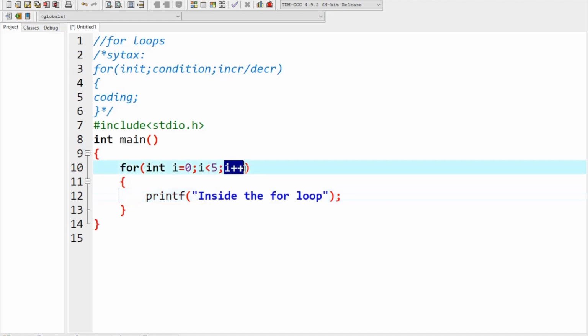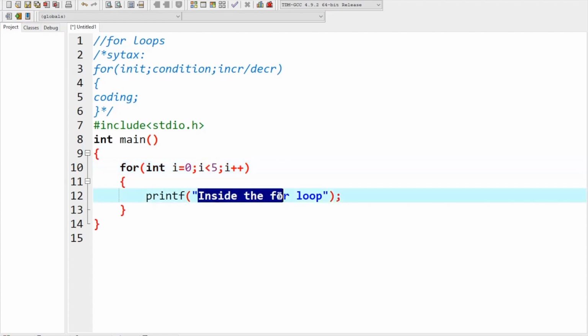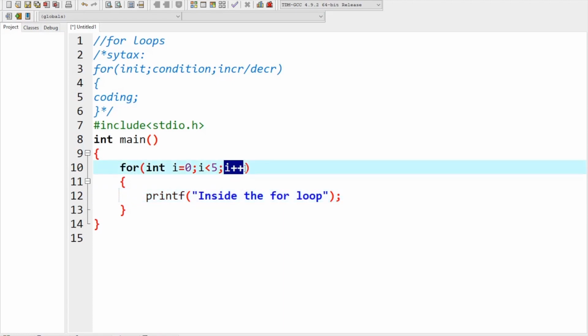2 plus plus, 2 plus plus would be 3. 3 less than 5, true. So it will come inside the for loop and it will print this value. And next 4 plus plus. Okay, this is 4, right? So 4 plus plus is 5. 5 less than 5, no, false. So what will happen now? If it is false, it will come outside.